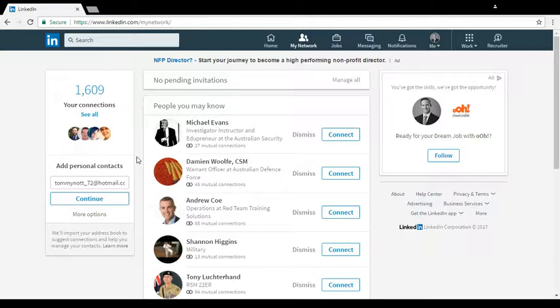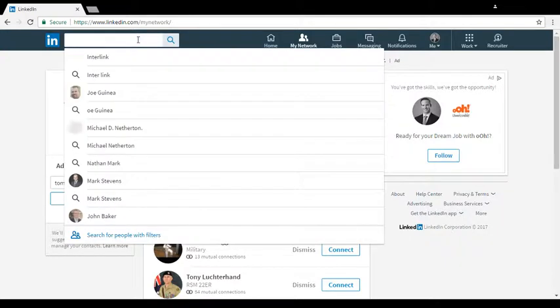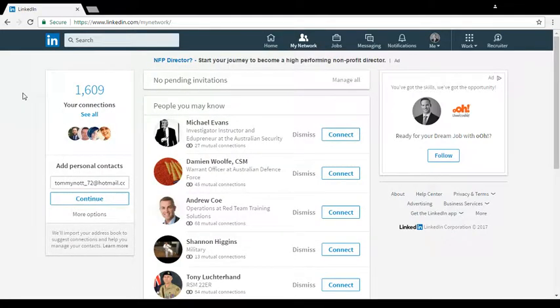In this example, I'm going to say that I am an IT project manager and I'm located in Brisbane. Of course, I'm actually neither one of those things, but just for this example, that's going to be who I am. So what we want to specifically do is now start searching for people that fit that specific parameter.